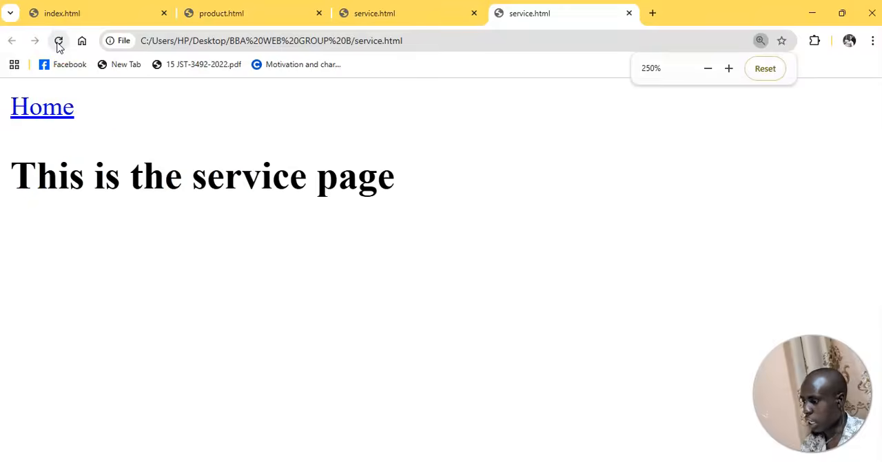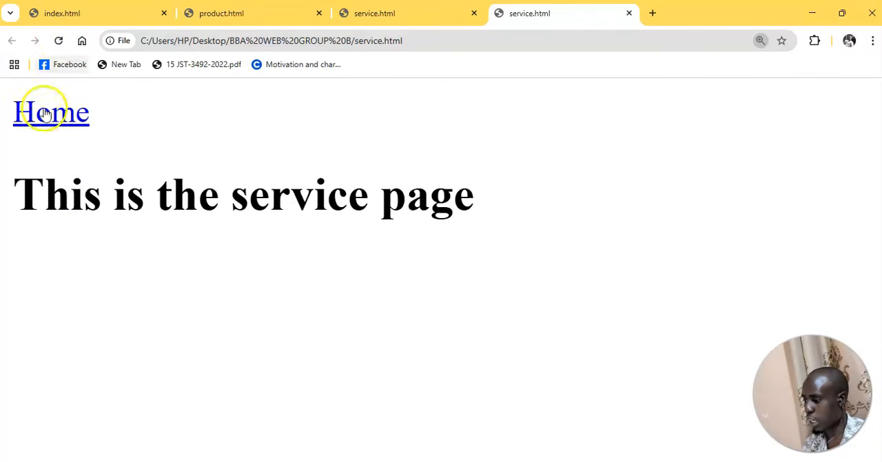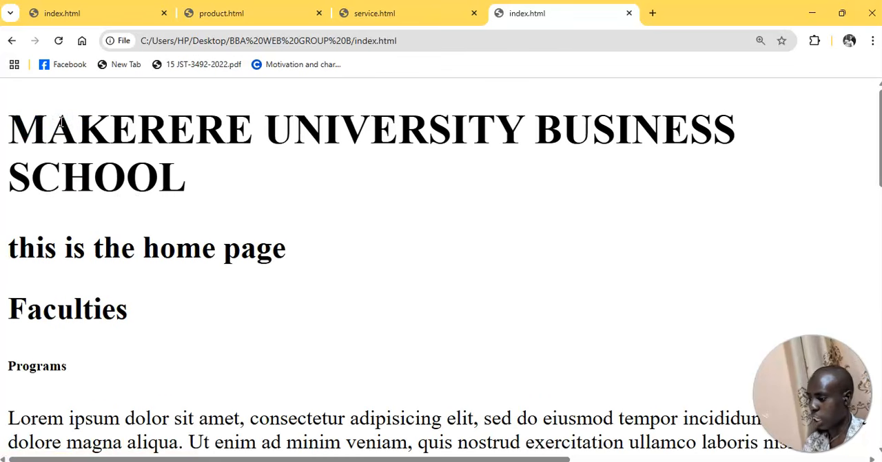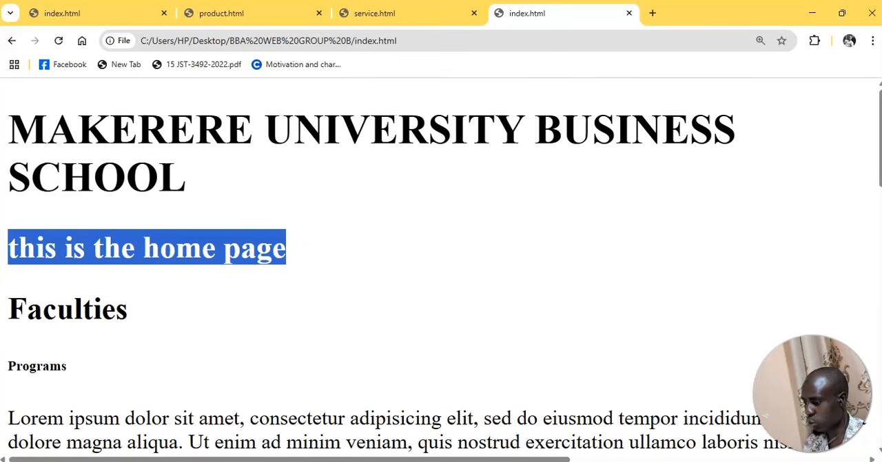Now, in this corner, you see that we have a link known as home. When I click on this, I expect to go to the index page, the home page. So when I click here, it takes me to the home page, what you're seeing here. But when I go to the home page, I don't have what takes me back to the other pages. This means that on all these different pages, we must put the hyperlinks.